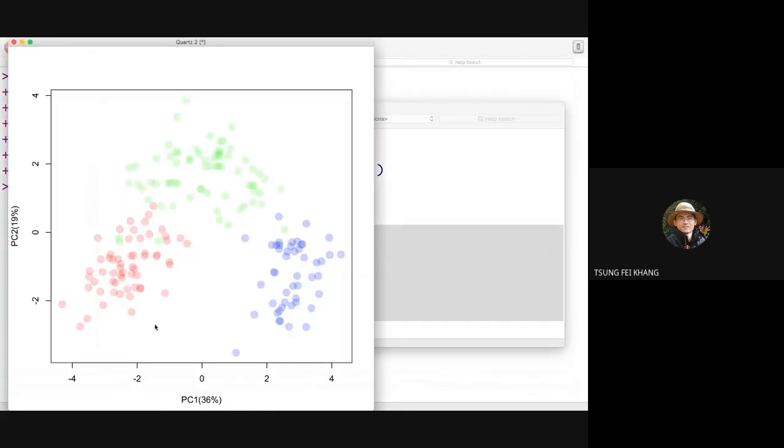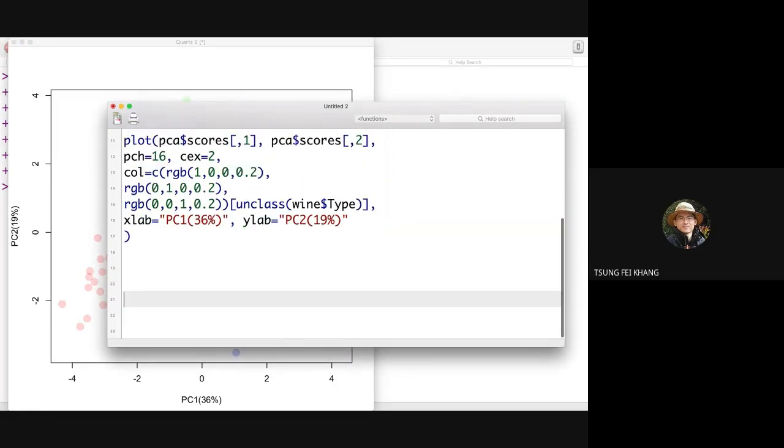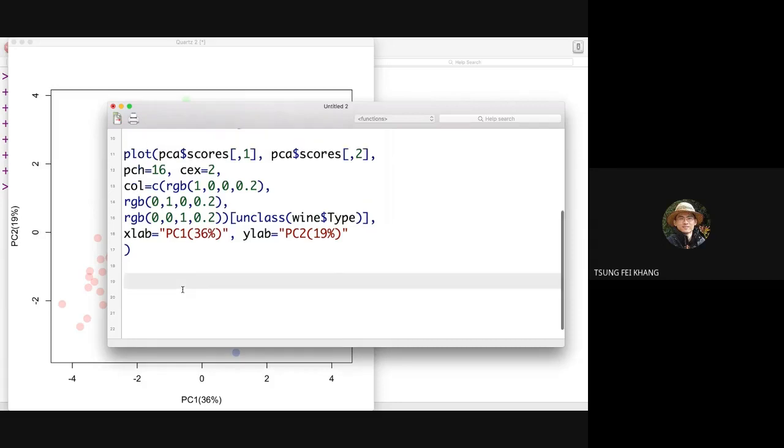All right, okay, so now you see that the x-axis and the y-axis have been properly labeled, right? So you can actually save this. If you are using Windows, you can save this, right? Otherwise, if you use a MacBook, you have to call out a... you have to nest this here.